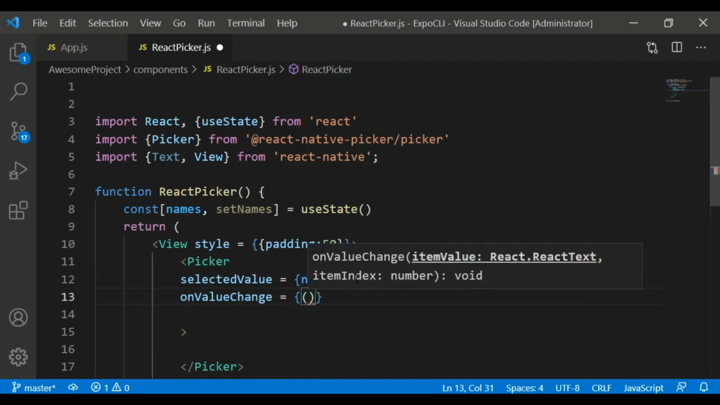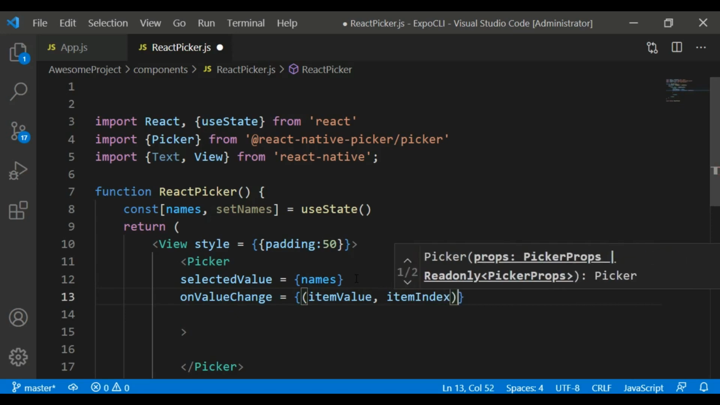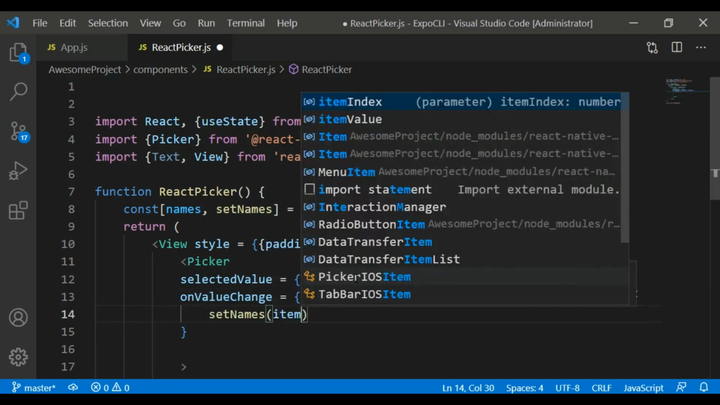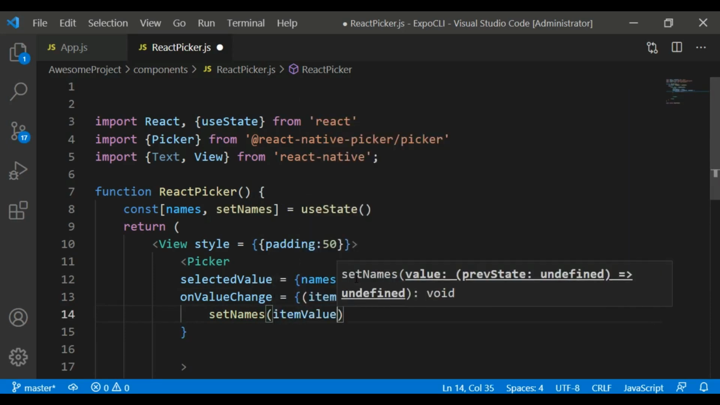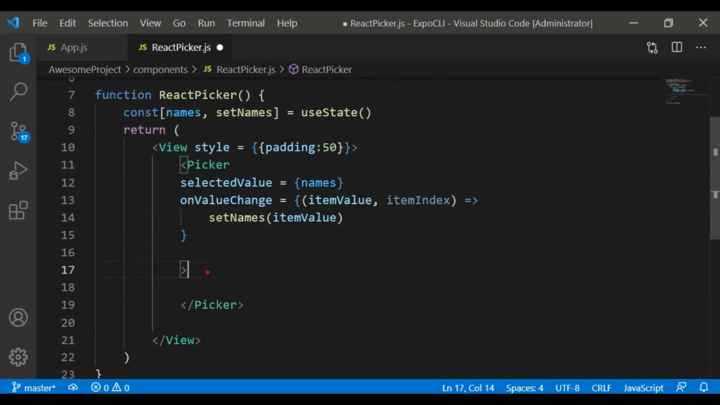and we need to add two parameters. So the first one is the item value, and the second one is the item index like this. Okay, and now we can set the names in here. So we can say set names, and we need to add the item value like this. Okay, so after that now we need to add our items to the picker.